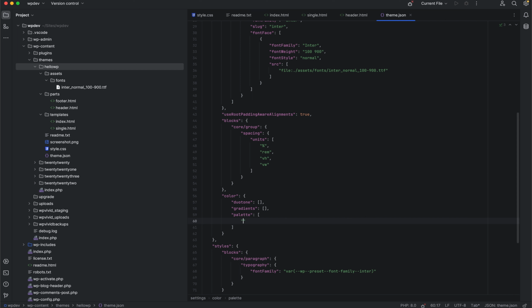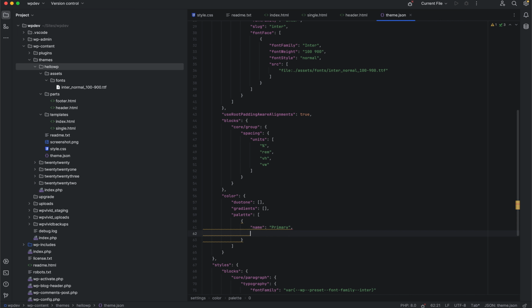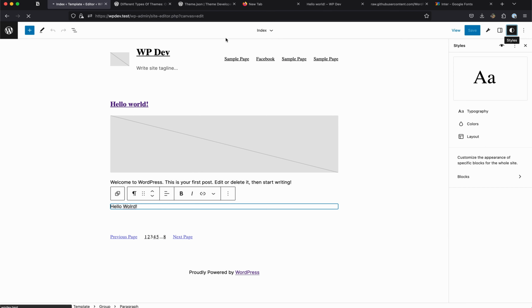Let's add a color palette. I think it goes like this. You have your JSON schema blocks, and then the first one being the name of your color. We'll call it primary, and the slug, of course, will be primary as well. And then the color, right? This can have hex values and RGB values, or any other color value you would expect. So let's provide it a color value of black, and let's hit refresh.